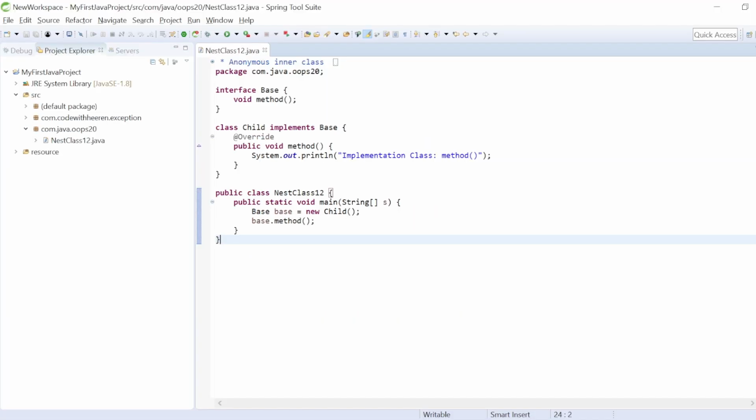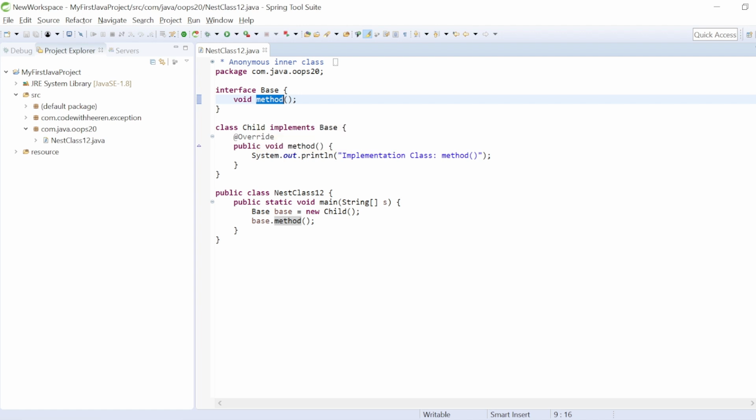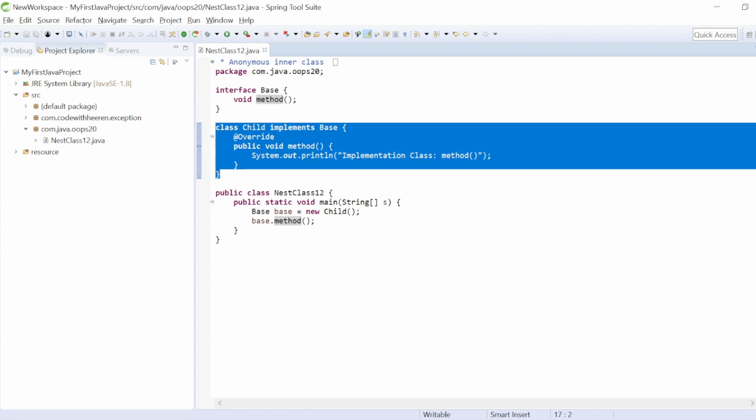Now the question is, what is the major advantage of using anonymous class? We are trying to understand this by using this implementation. Okay. Let's suppose I have an interface named base, and that is holding a method with the name of method. I want to utilize this interface. In general, if you want to use any interface, you have to follow two steps. Step number one, you have to define an implementation for that interface where you will override the method and define the body of that method.